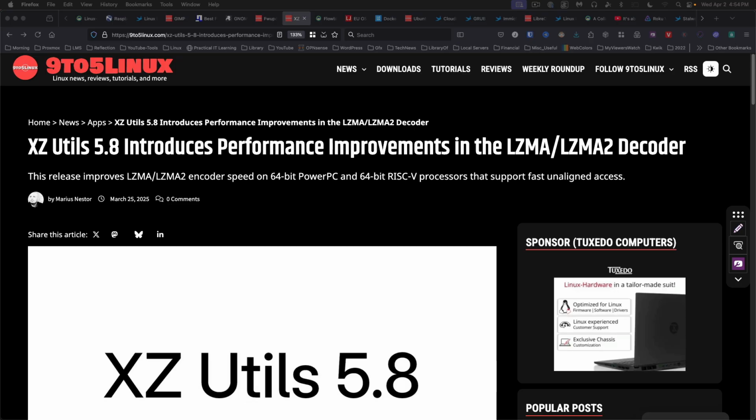XZee or XZed Utils, depending on where you're from. Version 5.8 brings performance improvements, encoder speed improvements on 64-bit PowerPC and RISC-V processors. It now supports synchronizing the out file and its directory using fsync before deleting the input file, updated translations, and you can get XZee right now from its official website.